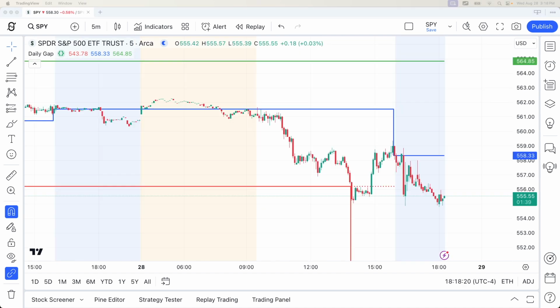Awesome. I hope you enjoyed learning about daily gaps, leveraging PineScript on TradingView. You can use this indicator to add this additional layer of information to your trading strategies. I have included a link in the description below.